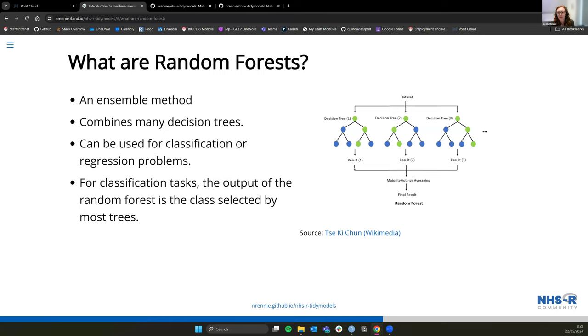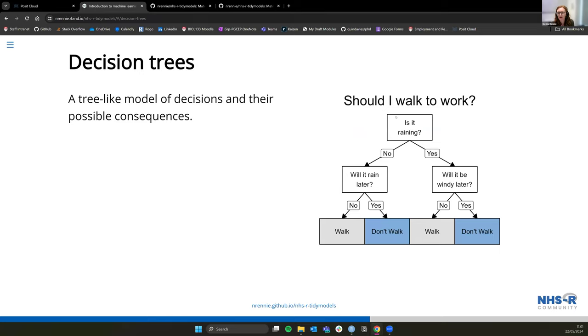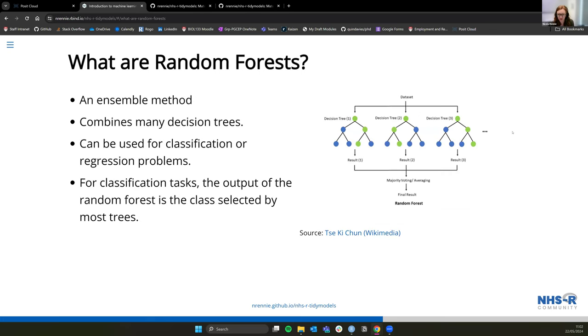And from each decision tree, you'll get some sort of outcome. So if you follow through this path, is it raining today? Yes, probably will be windy. So your outcome will be don't walk to work. So you get one outcome for each decision tree. If you've got lots and lots of decision trees, you'll have lots and lots of results. And then you can take a majority vote or look at an average to get your final result from your random forest.